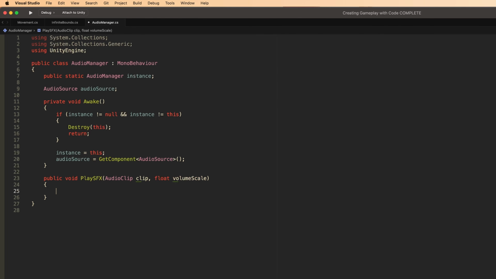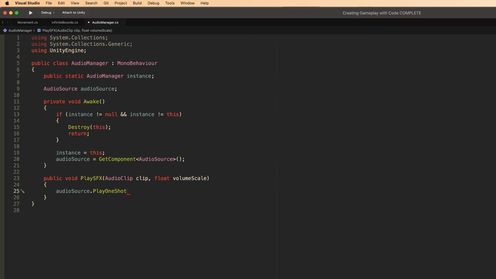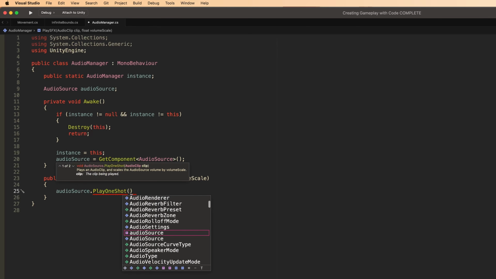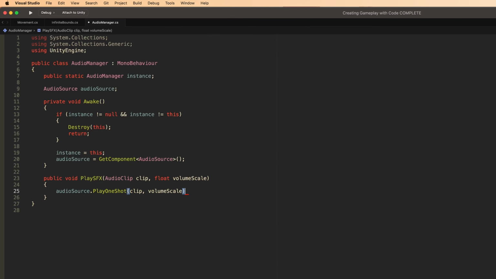And then I'm going to call audio source.play one shot, which plays a sound on an audio source, but if you play 2 in a row, it doesn't cut one off. It overlaps them. It does add up to your voice count, but this is useful when you want to play single sound effects, as in not loops, using just one audio source. So then just pass in clip and volume scale.